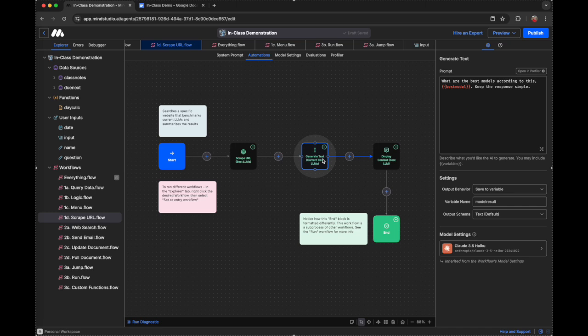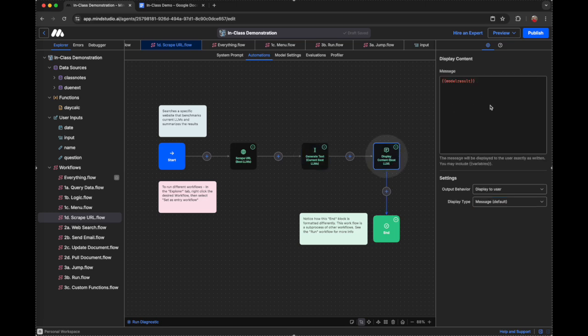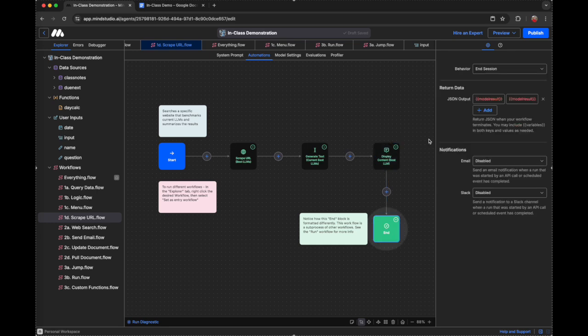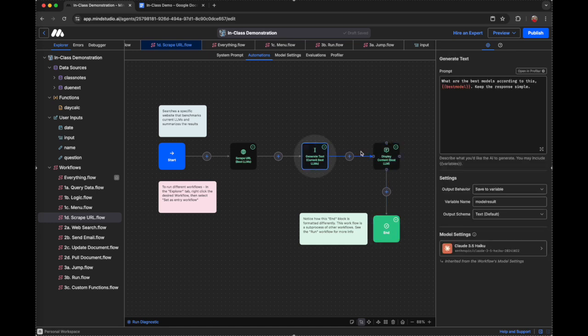So what this text generation block does is it takes that variable best model, so the results from the website, and it simplifies this and tells us what the best models are. Now in this case, I have this output saved as a variable, model result, and it's going to be sent to this block here where it tells us the result. Now the reason I did this is because I am going to send this result to another workflow, which I will talk about later.